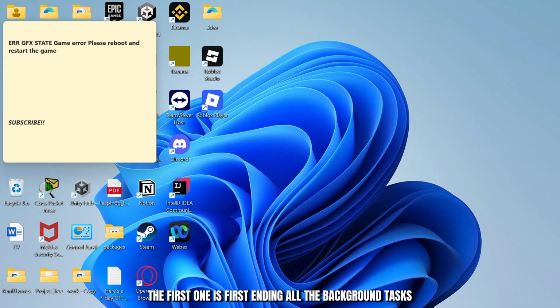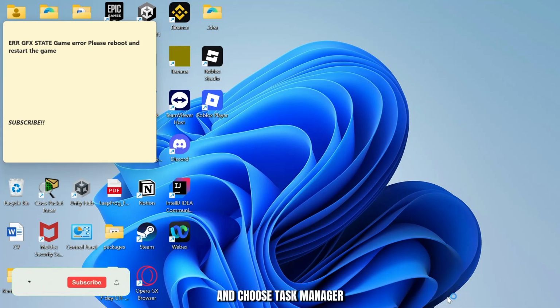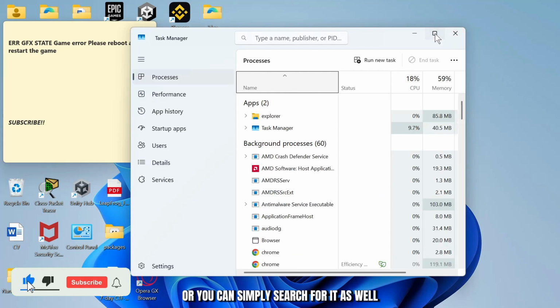The first one is ending all the background tasks. For that, open up your task manager. You can open up your task manager by pressing on your taskbar. Just right click on the taskbar and choose task manager, or you can simply search for it as well.